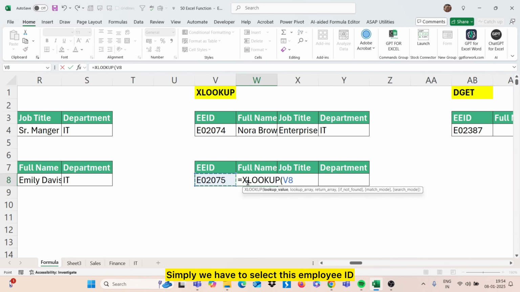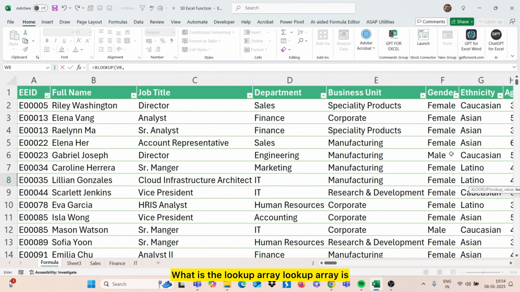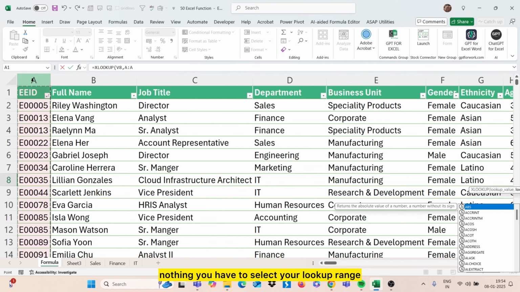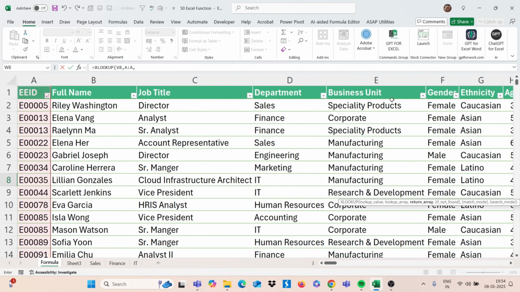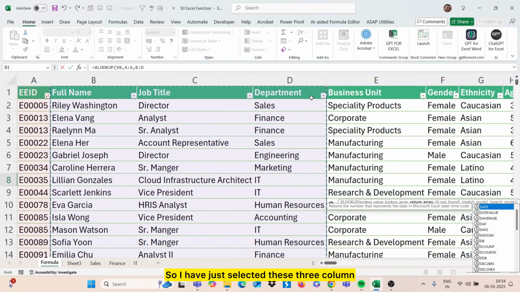Simply we have to select this employee ID, which is my lookup value. What is the lookup array? Lookup array is nothing, you have to select your lookup range where you have that employee ID. Then comma. Now return array is nothing. That is your return data that you want. So I have just selected these three columns.